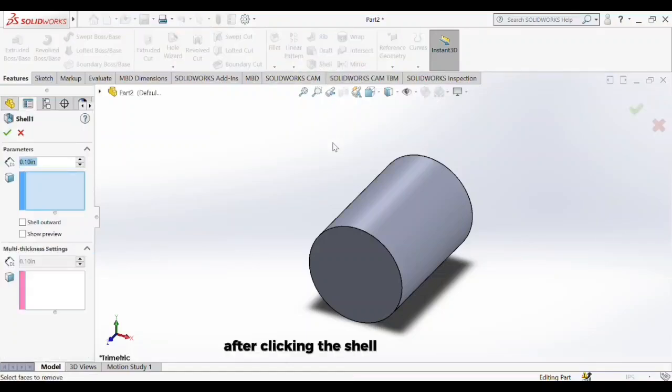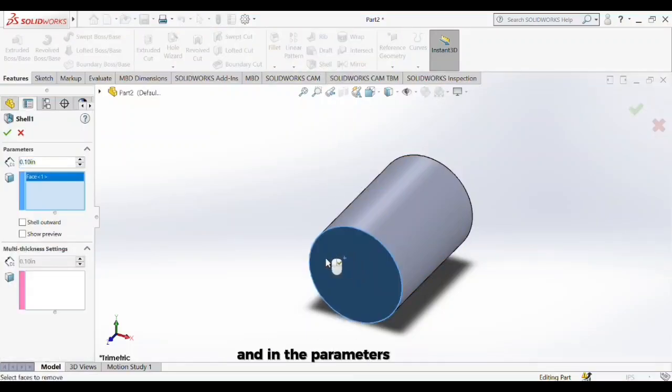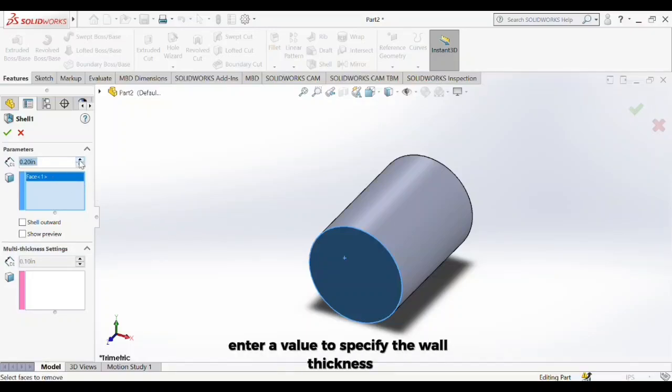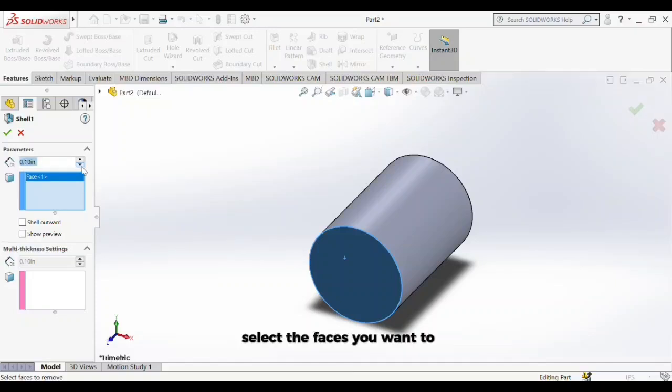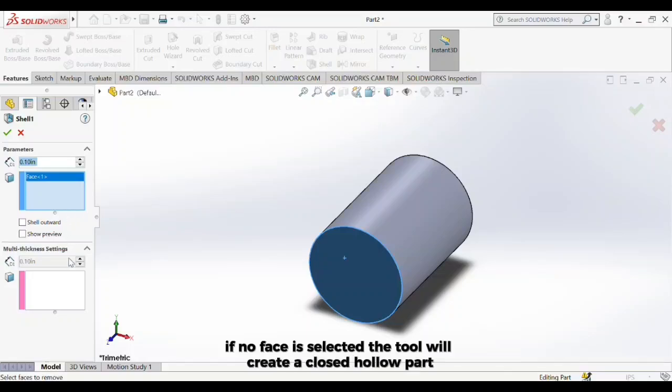After clicking the shell, you should select a solid part in the model, and in the parameters section, enter a value to specify the wall thickness. Select the faces you want to remove to create an opening in the part. If no face is selected, the tool will create a closed hollow part.